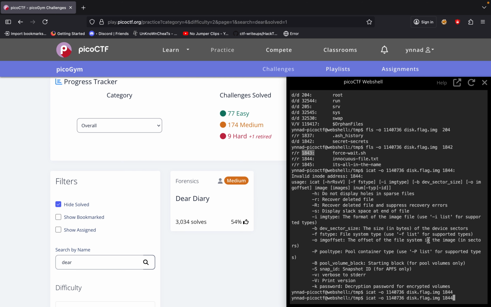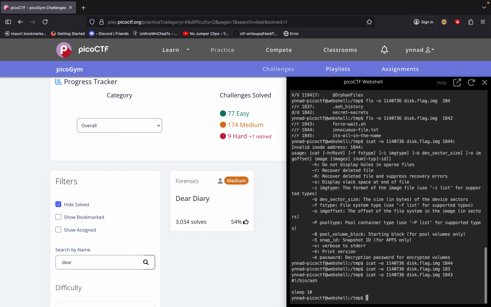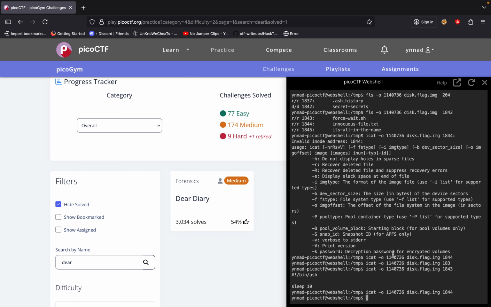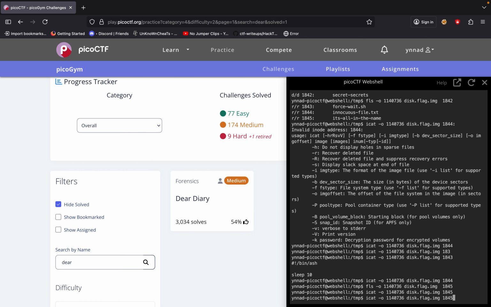What about this one, 1843? Nothing came out, and I'm assuming that's a directory right there. Then 1845: icat 1845, and nothing. So there's really nothing, and it's just this forcewait.sh.